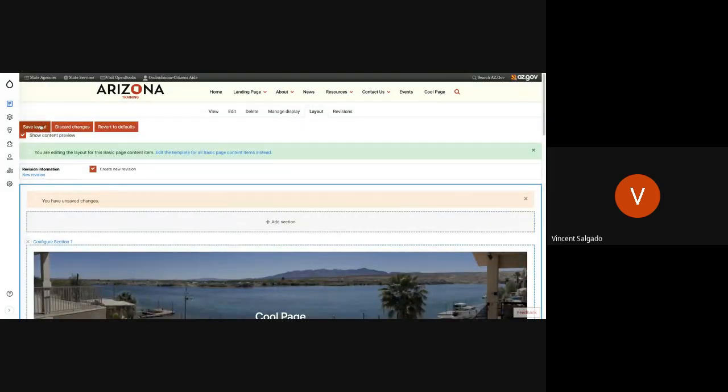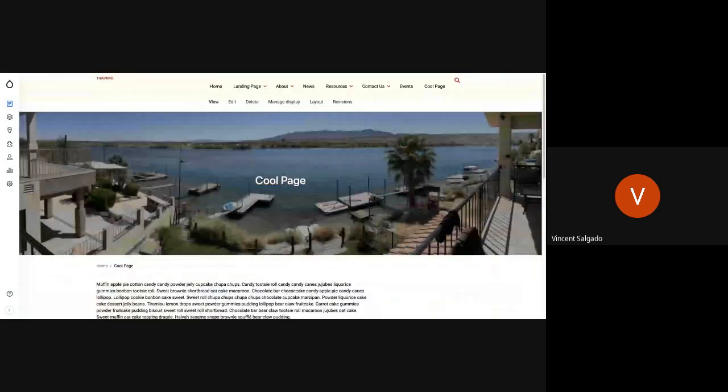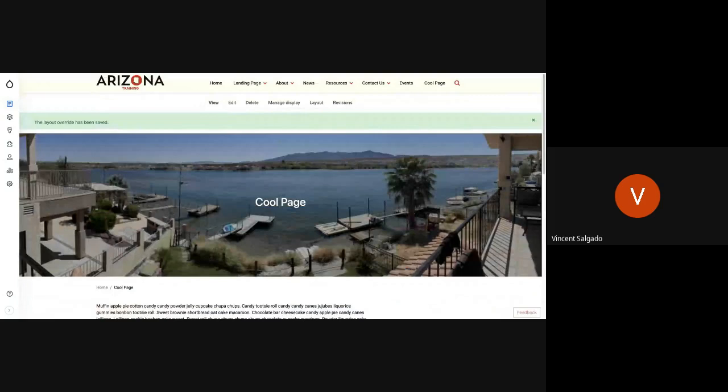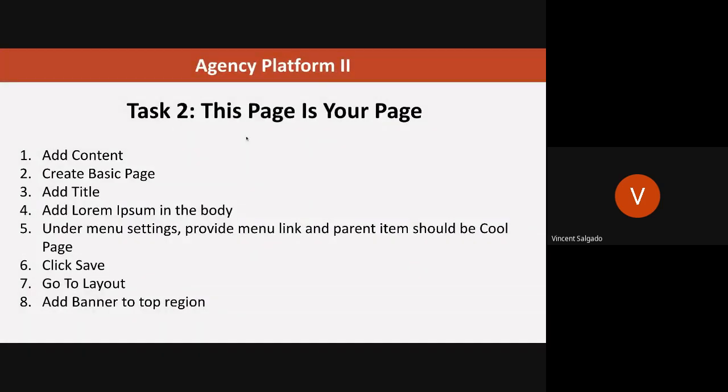But this will lead us on to our next activity. So I'm going to jump back into our presentation here. What I would like you guys to do is create a basic page. We're going to add a title, add some lorem ipsum into the body, it could be whatever. Then under the menu settings, provide a menu link, and the parent item should be a cool page. Then click save. And then on the layout, I want you to go in and add a banner image, just like we went over. Let me know if you have any questions. I'll give everybody about 10 minutes to do so.